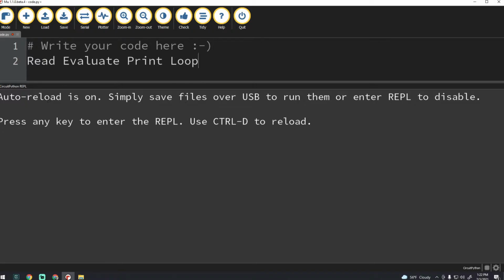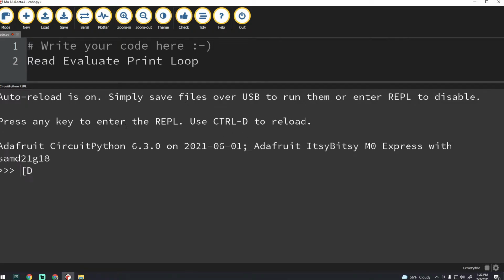So if we come down here, we'll see that auto reload is on. So every time you save the files, they'll run, or you can enter the REPL mode to disable. And it says down here, press any key to enter the REPL. So for whatever reason, clicking down here also counts as typing a key. And this is actually some weird code of what clicking does, so we're actually just going to delete that. All right, so now we're good to go. This means we are in the REPL. These 3 right angle brackets mean we're in the REPL.